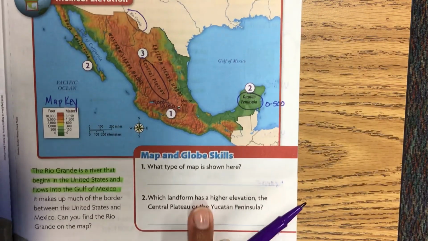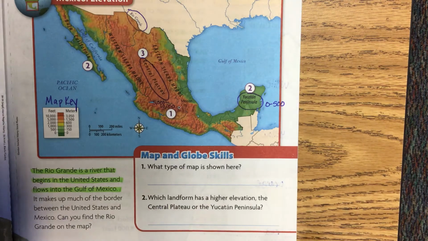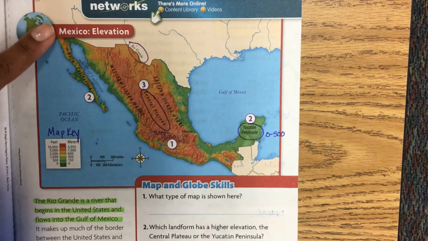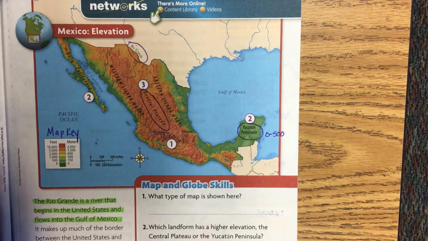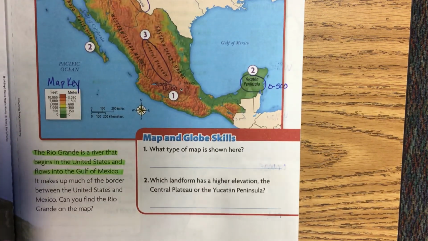Number 1, what type of map is shown here? If I look at the title, I can see that it says elevation, so I know that this is an elevation map.